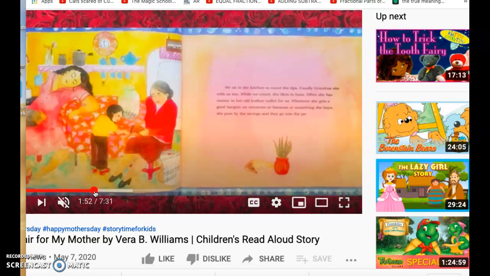We sit in the kitchen to count the tips. Usually Grandma sits with us too. While we count, she likes to hum. Often she has money in her old leather wallet for us. Whenever she gets a good bargain on tomatoes or bananas or something she buys, she puts by the savings and they go into the jar.